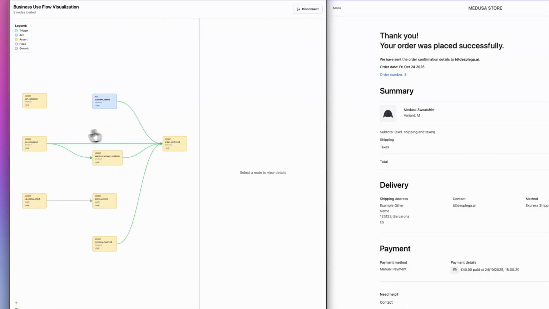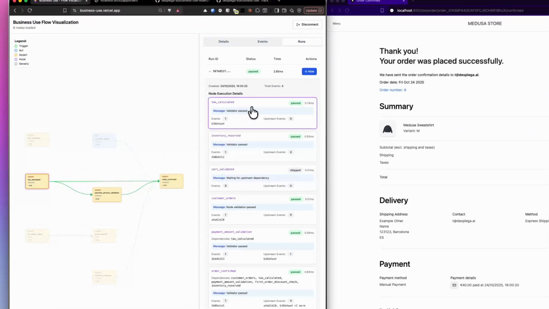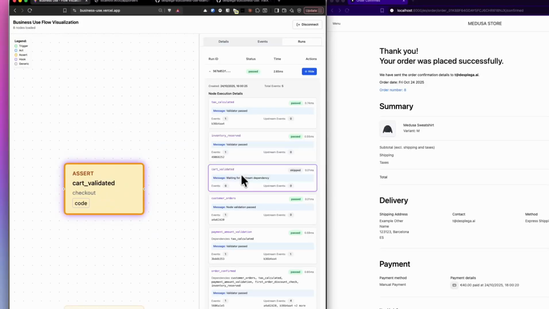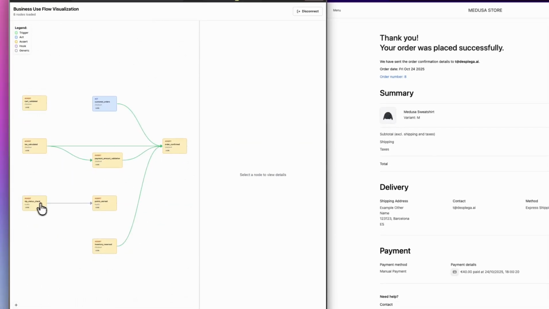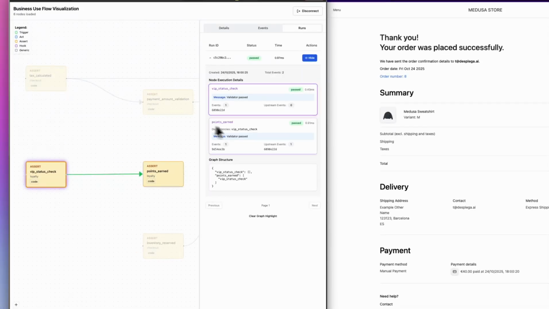So all of this is running automatically. You can actually see the run here with all the nodes. You can see validator passed, and so on. And we also have another little flow for VIP status check, which actually passed too.